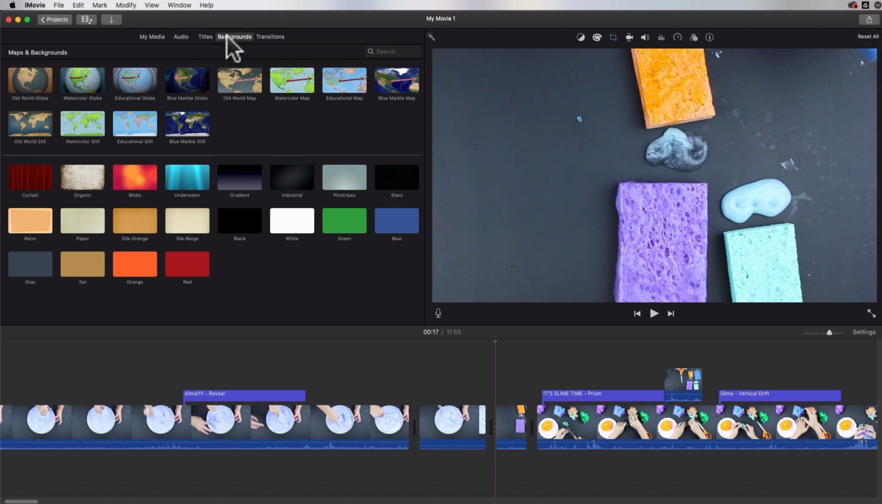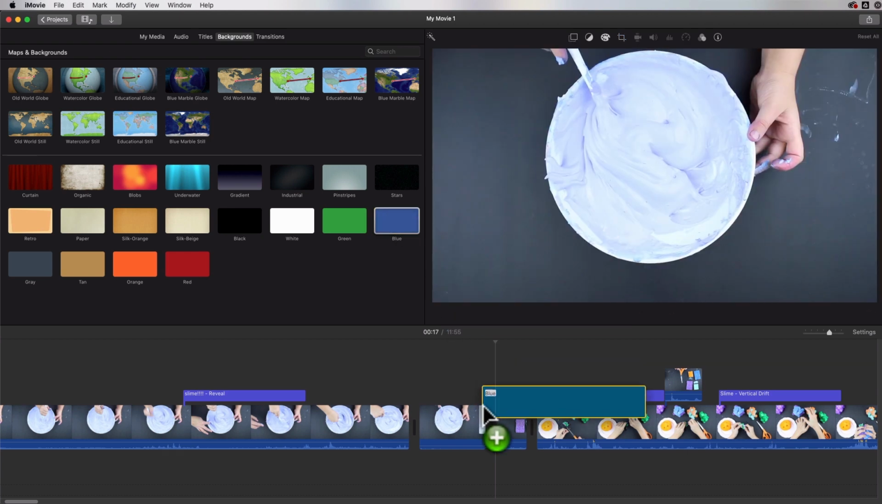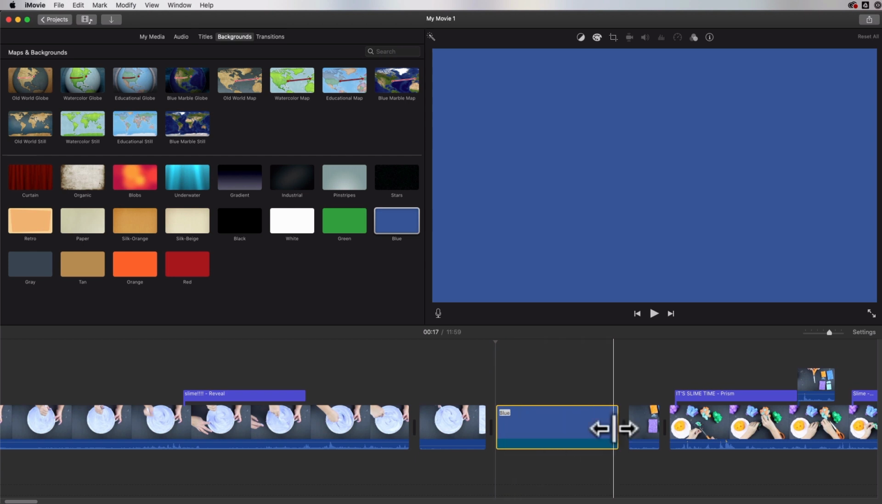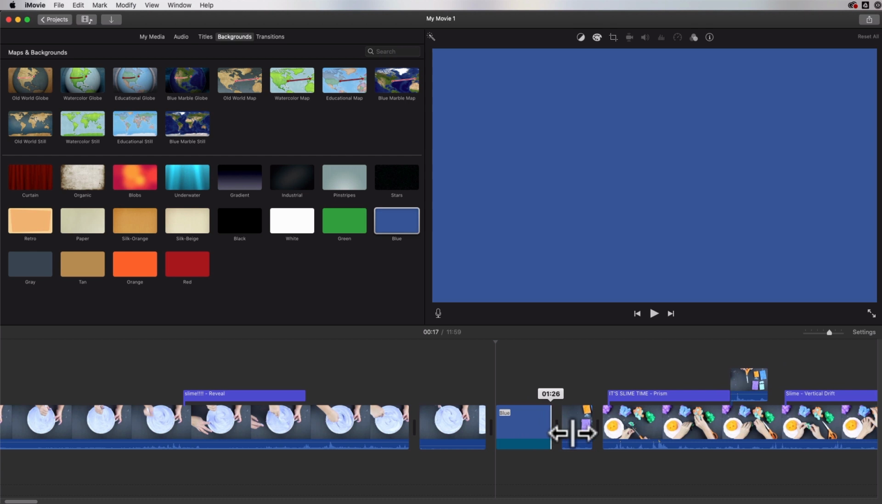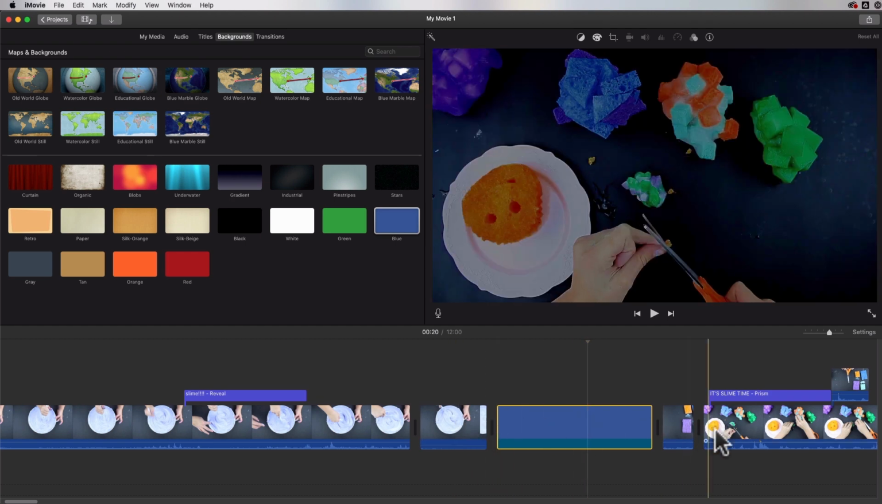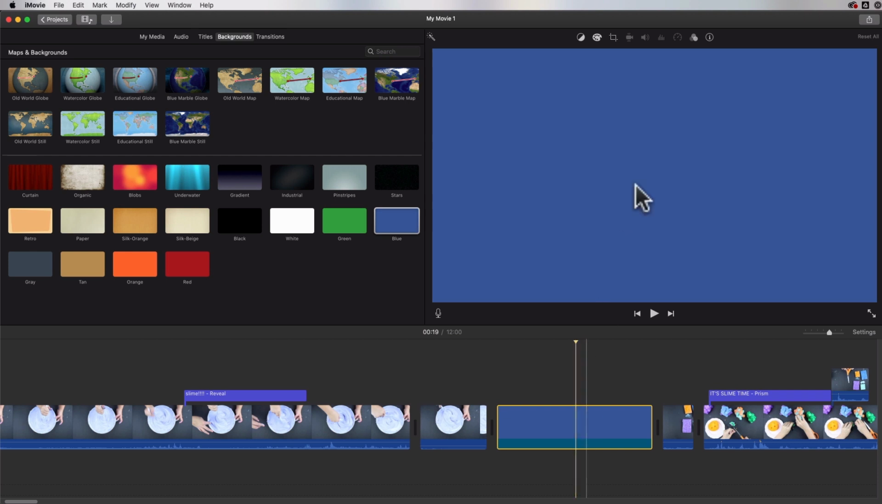So under backgrounds over here on the left-hand side, right next to titles, there are some animated backgrounds that you could use if you wanted to. Or just to have a solid color, you can just choose one of these. We'll choose blue. I'm going to drag this down to the timeline right in between my clips. So it's going to act as a video clip or a still image where you can adjust how long or how short this clip is. And by doing this, you can have a background for your title and have this title screen that's not over top of the actual video clips, but has its own background.